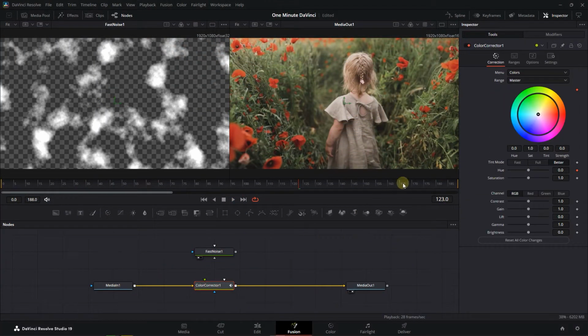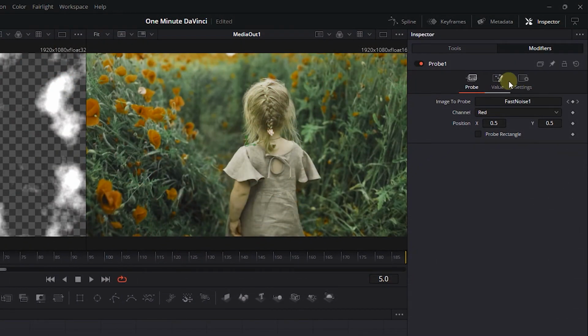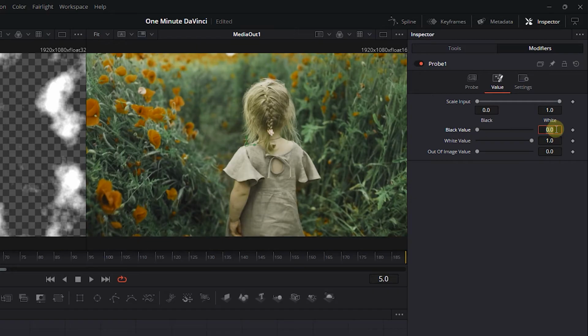Select the Color Corrector node and click on Modifiers tab. Click and drag fast noise to the image to probe input. In the Value tab, set black value to 1 and white value to 1.5.